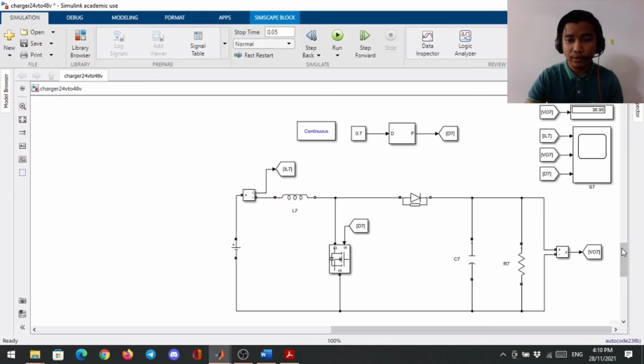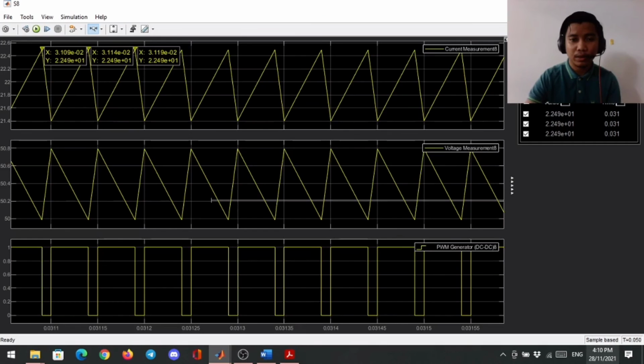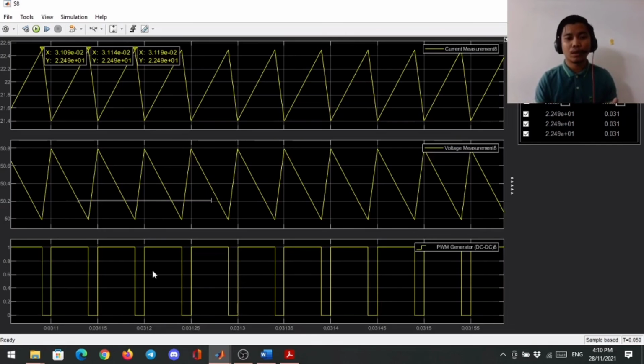Lastly, for the duty cycle of 0.8, which produces an output voltage of 50.79 volt with the output waveform, as you can see over here, the pulse width modulation signal fed to the MOSFET switch is much wider than before, which means the MOSFET is turned on much longer than with the other duty cycles.